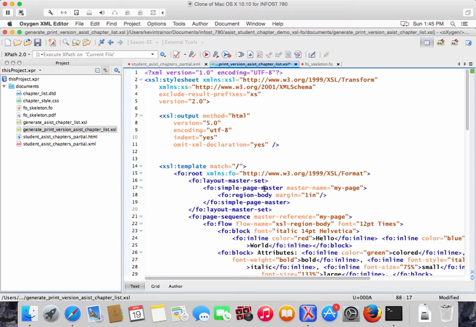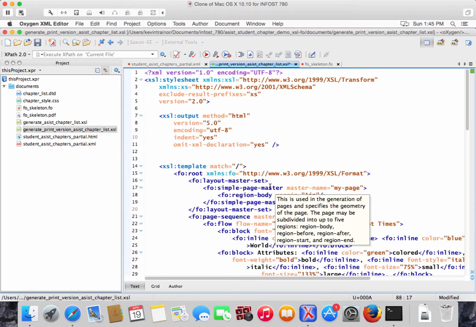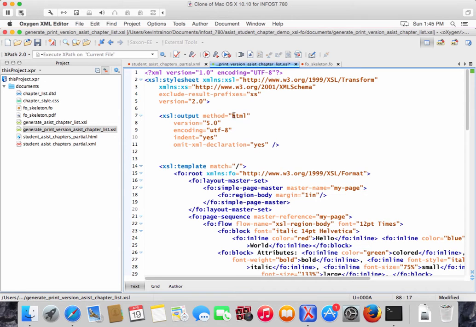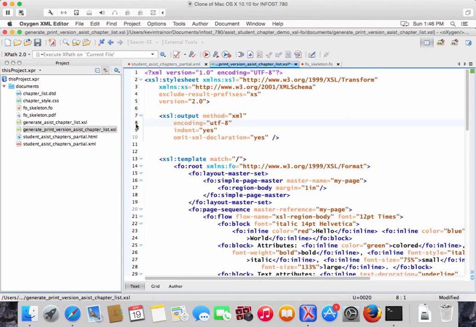Now, if we run this transformation, now let's just take a look at this. Do we want an HTML page? Or do we want all this stuff? Probably not. Okay. Do we want to control the encoding? Yeah, we probably do. So let's say that we want the output to be XML. Okay. We don't want version 5. Do we want the encoding to be UTF-8? Yeah.